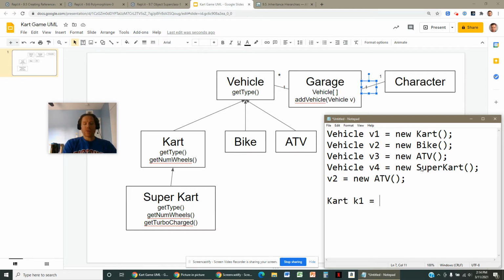Now, there are some things that I can't do also, and it's probably equally as important that we understand what the things that we can't do are. I couldn't make a cart, maybe call it K2, and try to put in a new vehicle. So we can't give a superclass object to a subclass variable. That's illegal. I'll comment that one out just to remind us that that's not allowed.